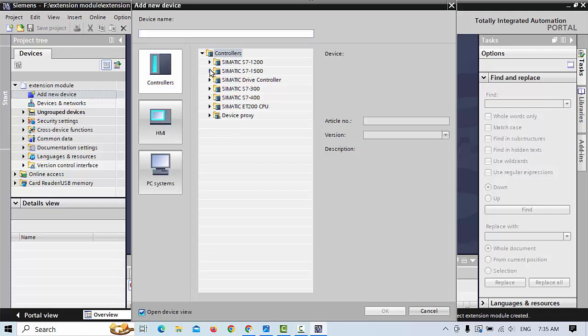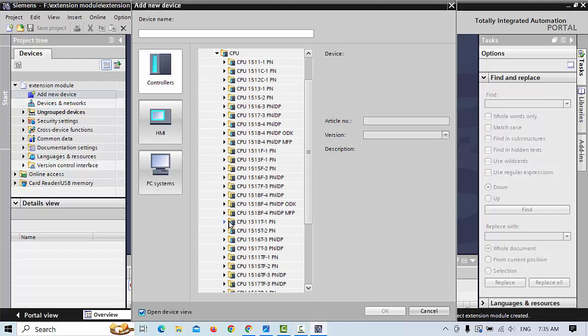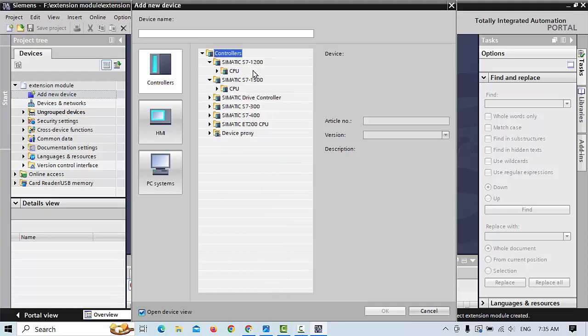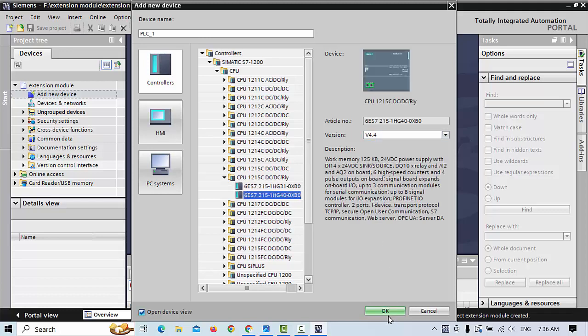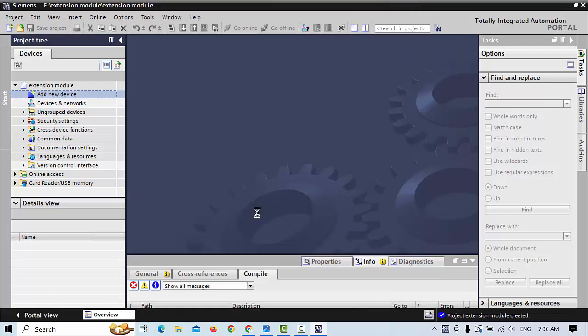First of all, we will add our CPU. I have S7-1200 PLC, and then I will select my, no, not this one. I have to select that CPU S7-1200, sorry, S7-1200 CPU 1215C DC relay, and this article number, this module I have. So first I will add this one.